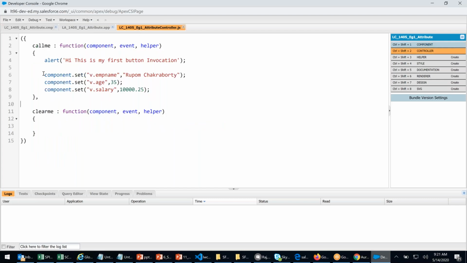What is that? In clear, I will copy the same thing. Component.set. I have to clear this. I will say blank. Set to blank. In the clear method, Component dot set, Control S. Here I'm setting with the data, here I'm setting with the blank.